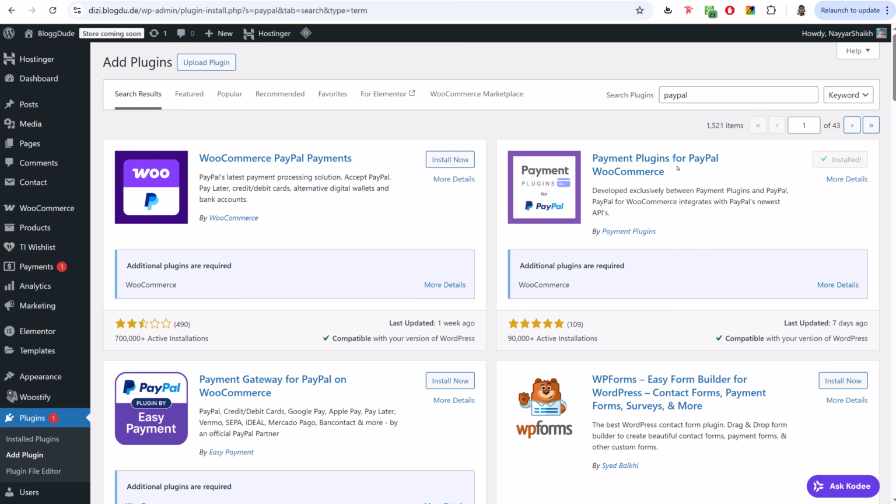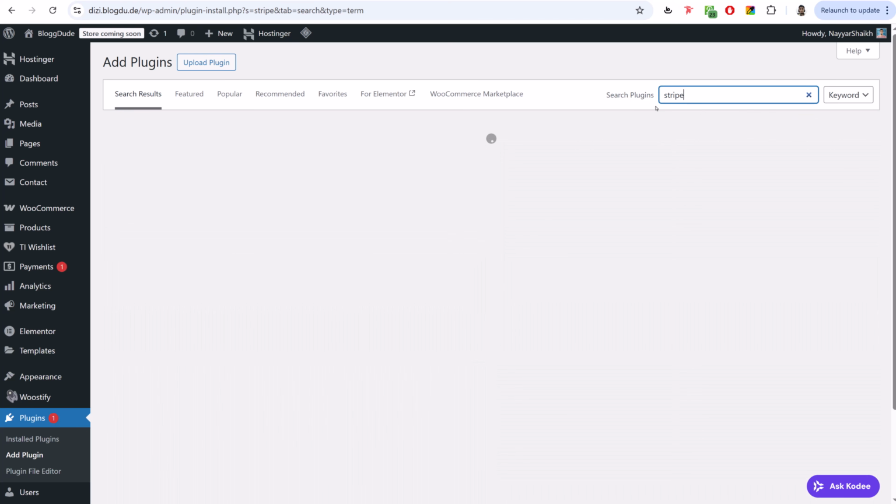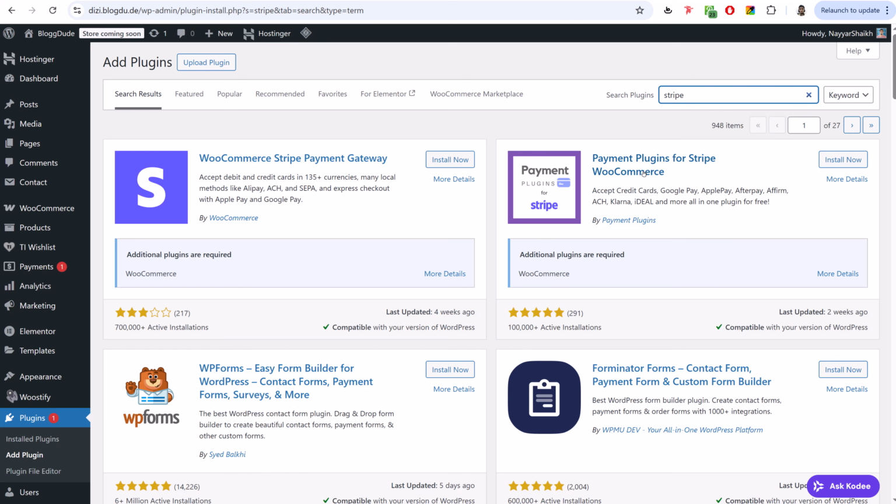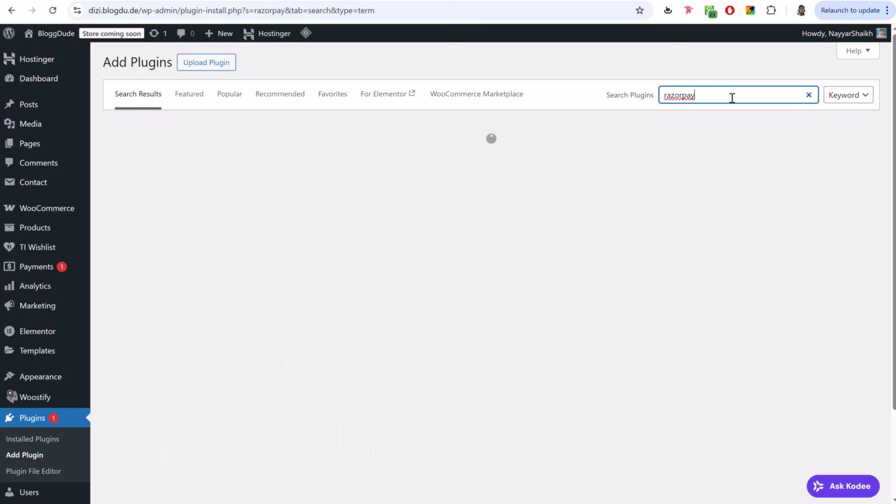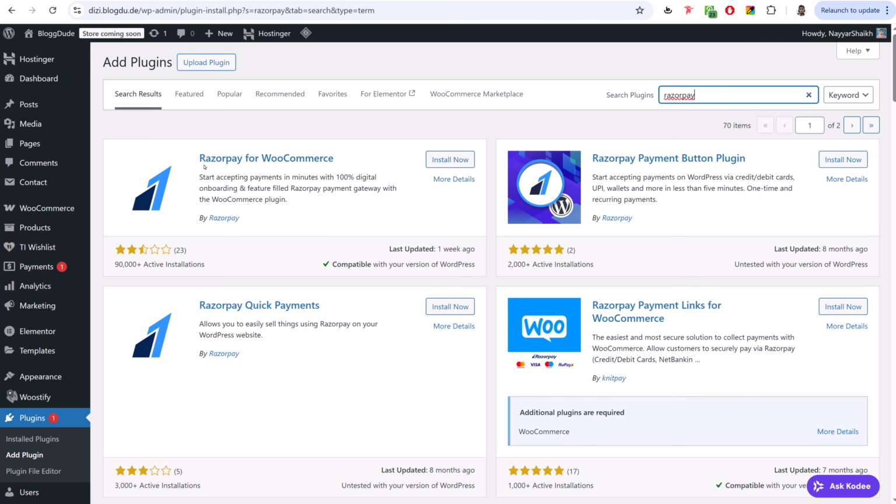If you want to accept PayPal payments, the second plugin that I need is Stripe. So I'll search for Stripe payment gateway. Again, for this one also, I'll use the second one, Payment Plugins for Stripe WooCommerce. Install this one. This is also by Payment Plugins. Now these will cover most of the nations, but if I am creating this website for India, then I would use Razorpay because this is the best payment gateway in India. I'll install this plugin, Razorpay for WooCommerce.